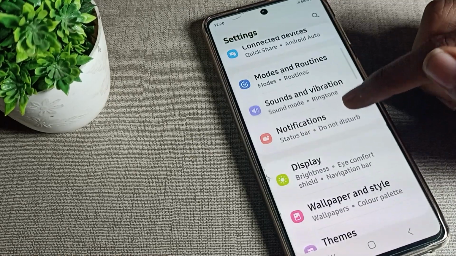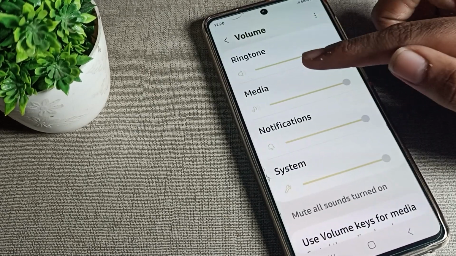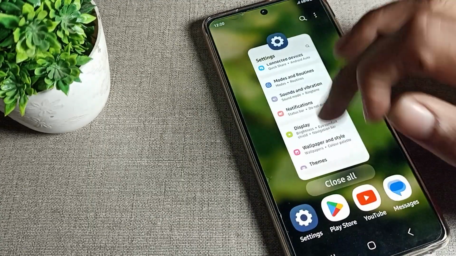Friends, you can also check the sound and vibration settings, and friends you can see the phone volume settings. You can see all sound is muted. So like that, we can mute all sound in our Samsung phone device.